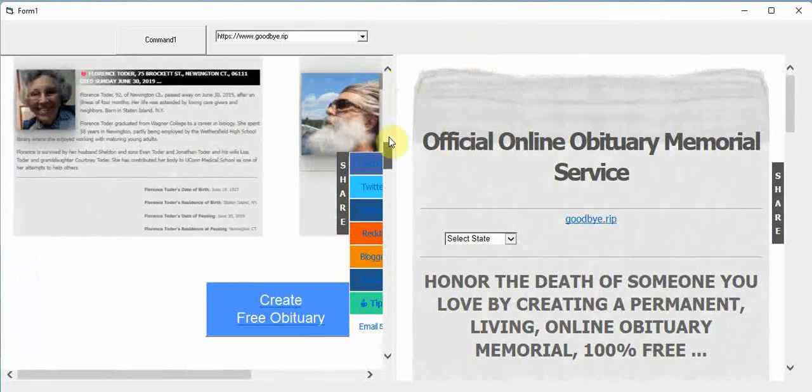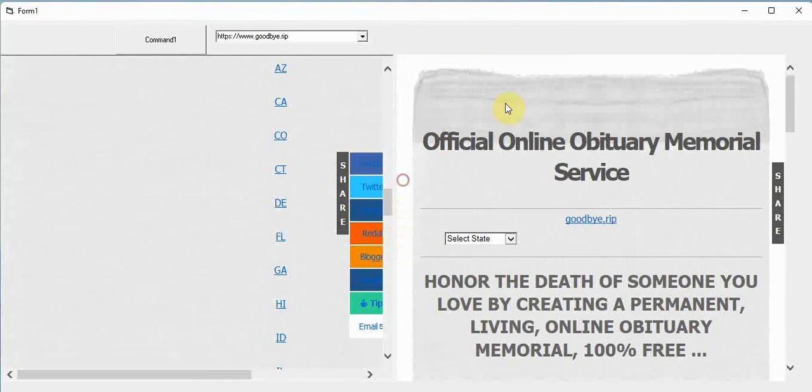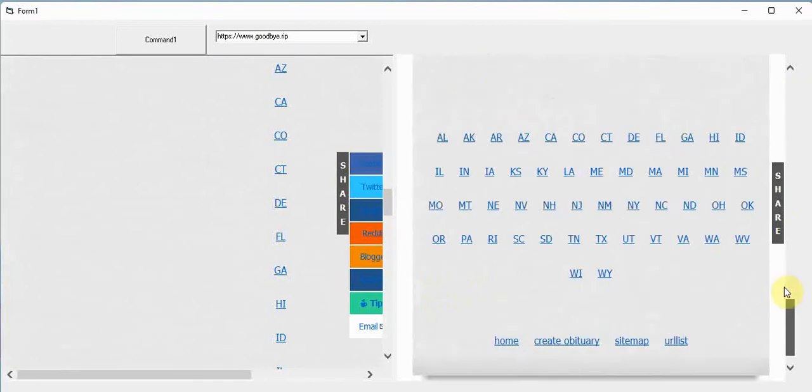This site really comes in screwed up looking. Not even close. This is what it's supposed to look like.